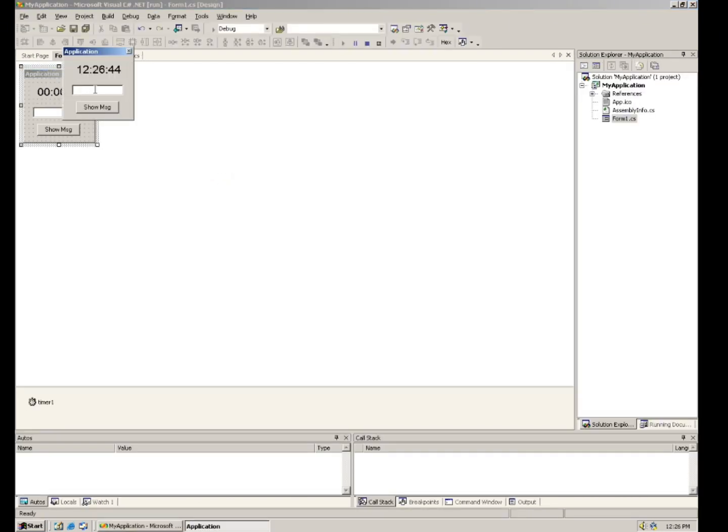And now whatever I type in this will show up as a dialog when I press this button. I can type anything and it will just show up in the button. Now this obviously has other uses other than this. This is just a demonstration.